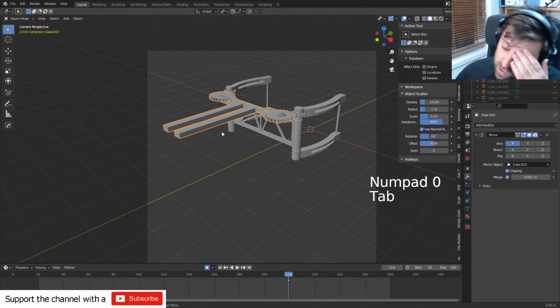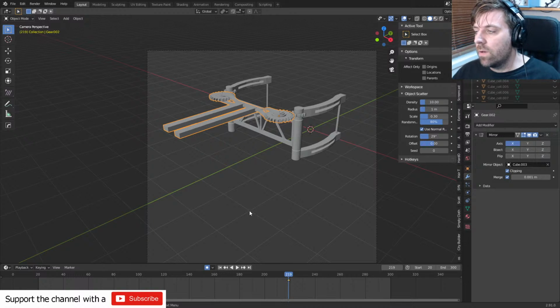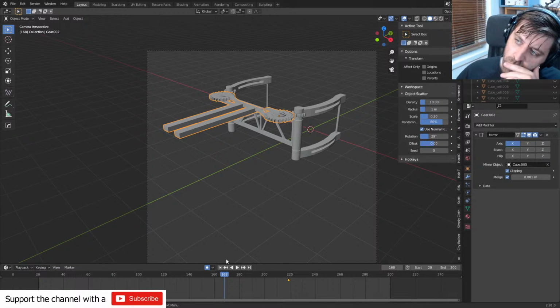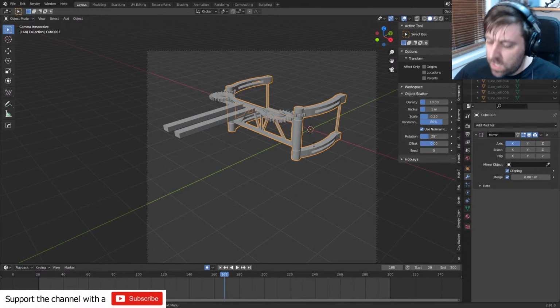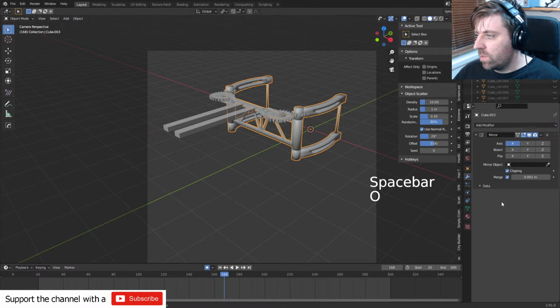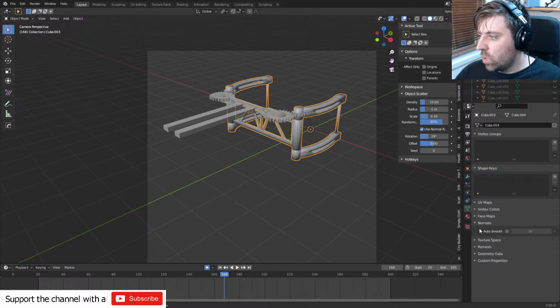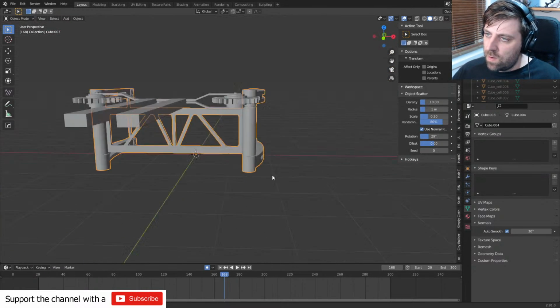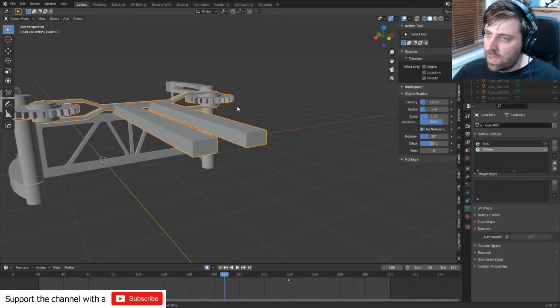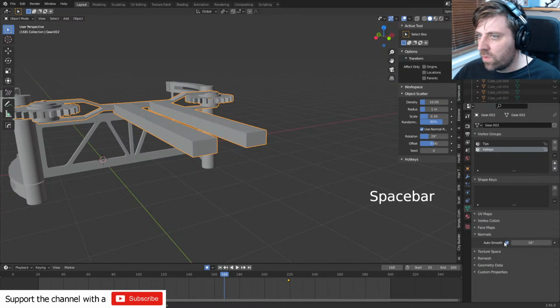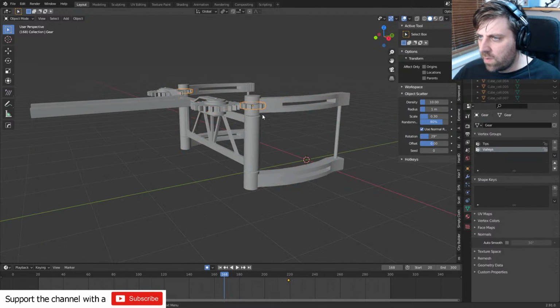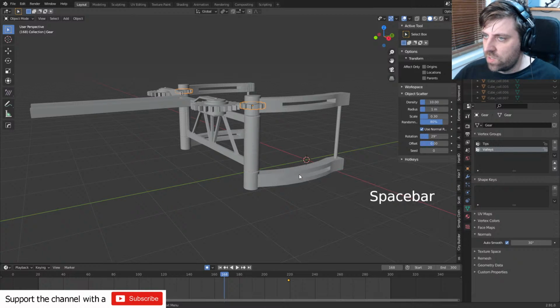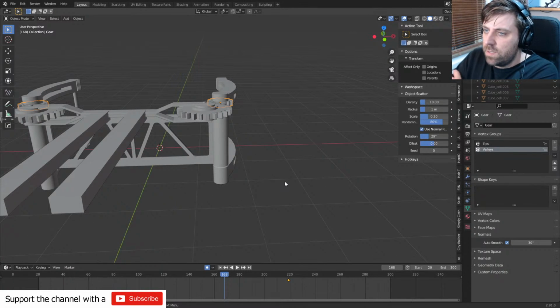Oh my goodness, I've got so much to fill up. What could we do? I do like this though. Let's just go smooth, shade smooth. Looks like crud. Let's go into object data, normals, auto smooth. Okay. All right. So that works. Let's do shade smooth on that puppy, auto smooth as well. And I think everywhere else, auto smooth, shade smooth. Nice.